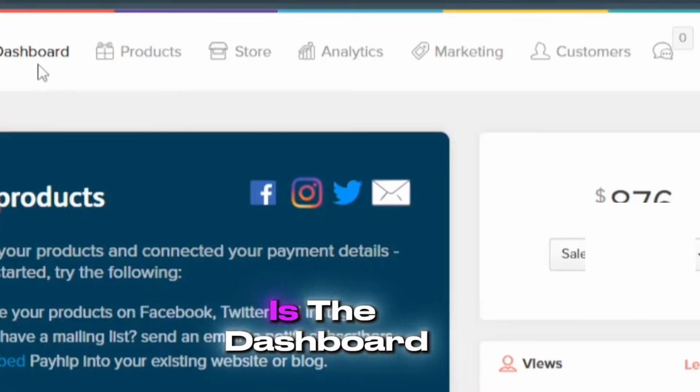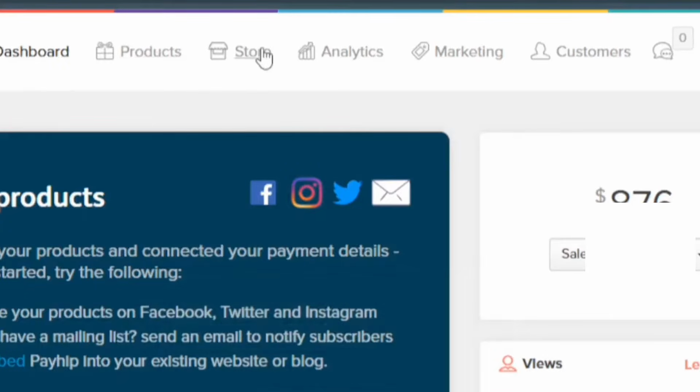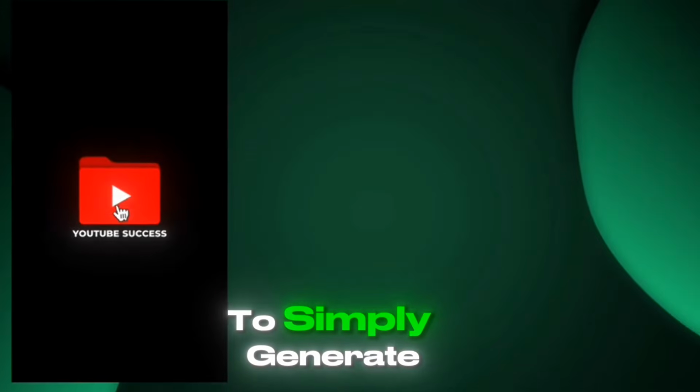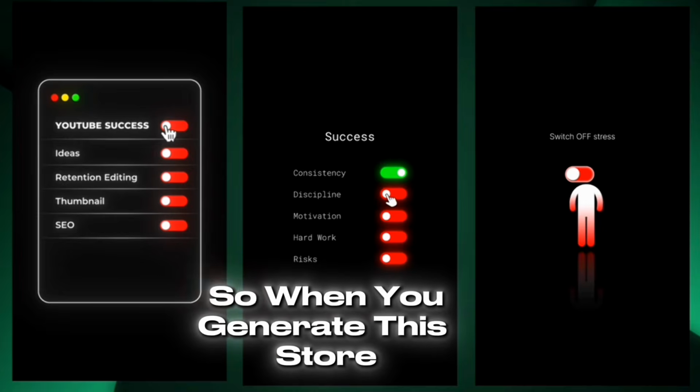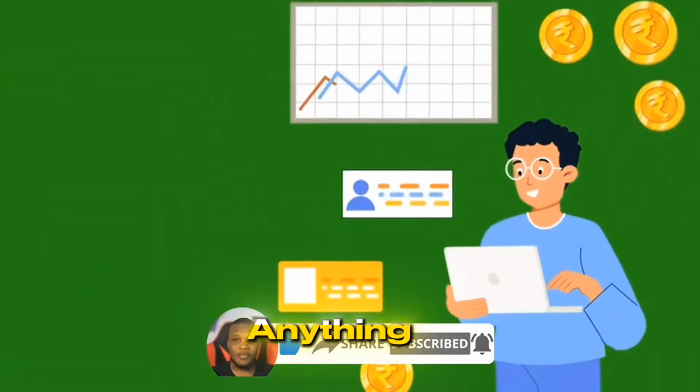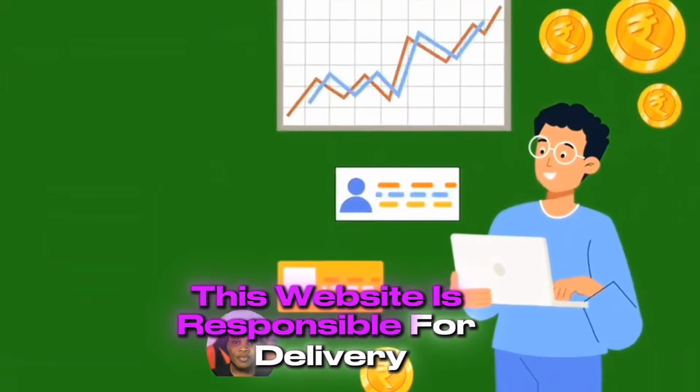You can see right here, this is the dashboard, this is the product section, this is the store section, analytics, marketing, customer, and all of that. Okay, so how does this particular website work? You're going to simply generate a store for yourself. So when you generate this store, anybody that comes into your platform to buy anything, this website is responsible for delivery. So all you need to do is simply put out something here.